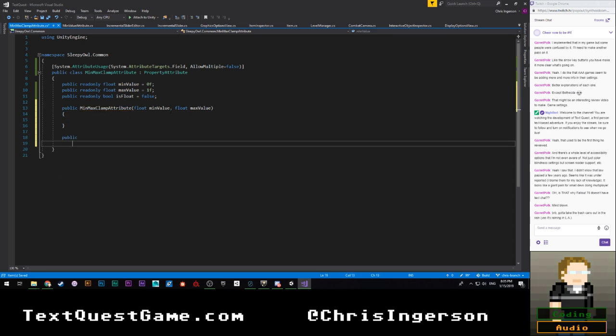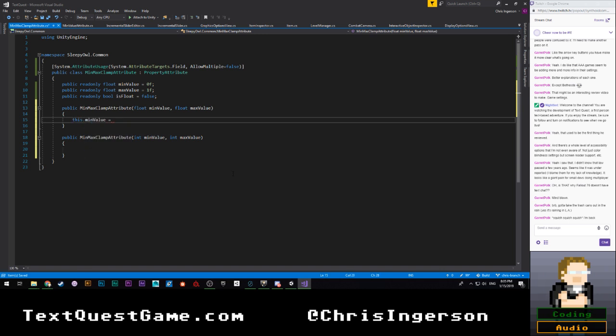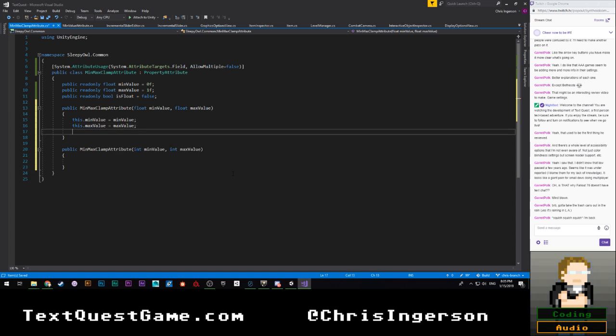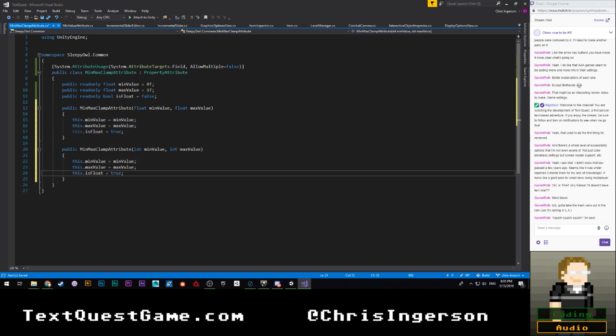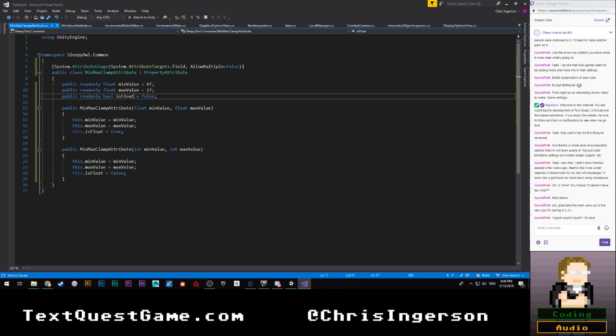We're going to come down here and say public max clamp attribute, with int min value, int max value. Okay. So this dot min value is equal to min value, this dot max value is equal to max value, and then this dot is float is equal to true. Go ahead and copy this. This dot min value is equal to min value, that's all fine, and is float is equal to false. I'm actually going to rename this to is, and I will keep it as is float. That's fine.